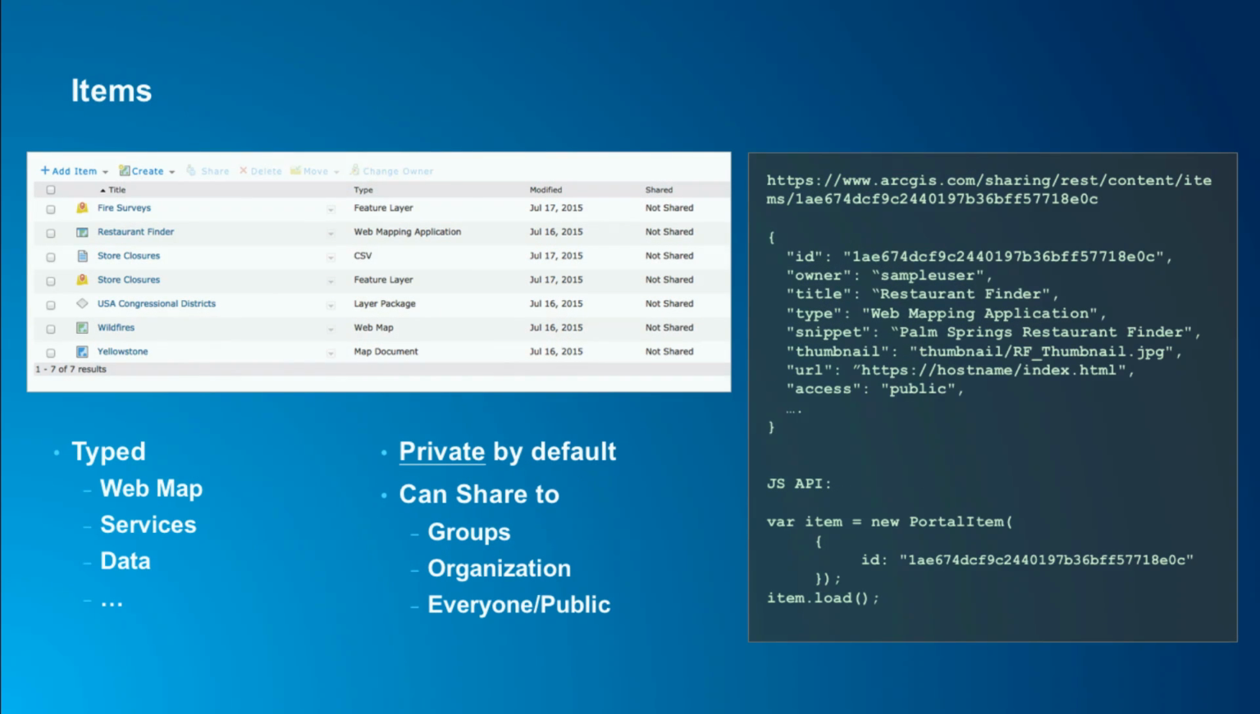Then within the portal, there are items. Items are the information that you upload to your portal that you manage. These can be maps, applications, services. Items have a type, and the type, as I said, defines what it is. There are about 40 different types that we support: all different kinds of services, different types of data like shapefiles, CSVs, even PDFs, and then web maps, and different types of applications.